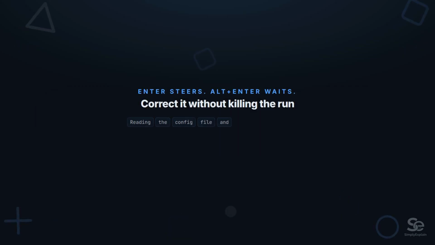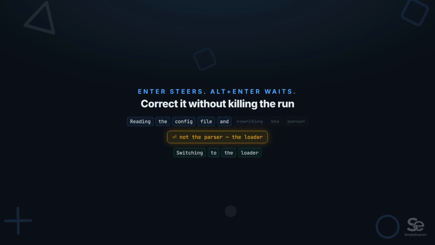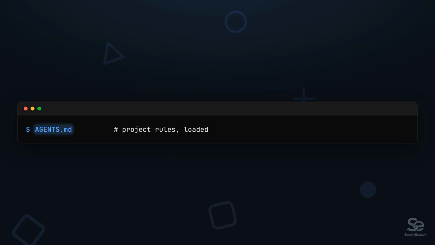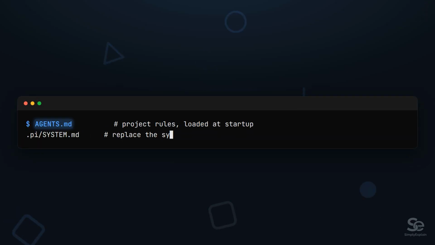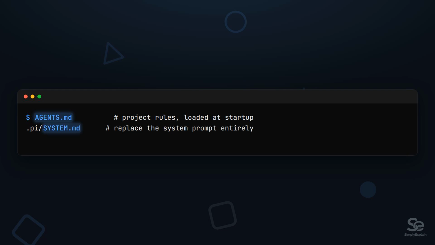When it starts down the wrong road, you do not have to kill it and start again. Type and press enter, and your correction lands after the current step. Alt and enter queues a follow-up instead. Context is yours to control. An agents.md file in your project is loaded at startup. And if you do not like the built-in prompt, a system.md file replaces it.